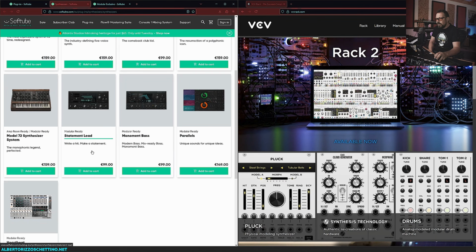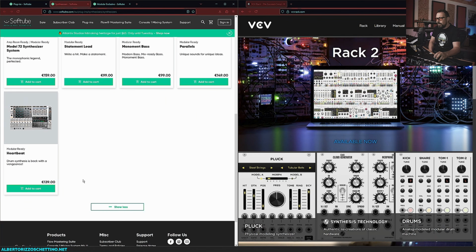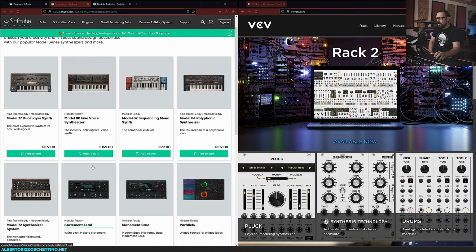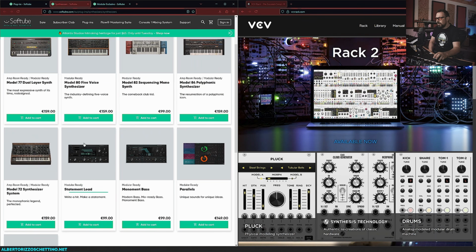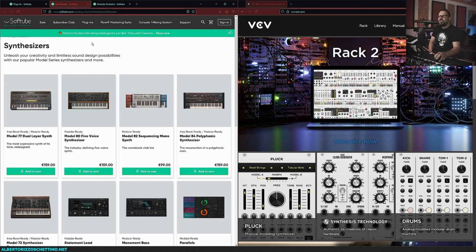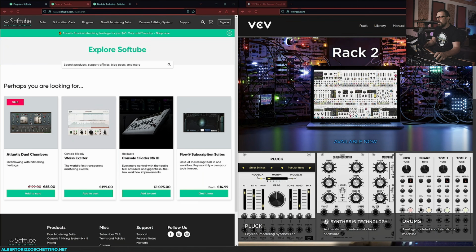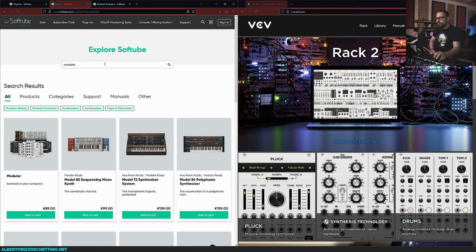Let's see, right, no. Show less, show more. Is there Modular in here? No. Is Modular free maybe? Let's take a look at it. Let's venture into their search page and let's try and actually type, for whatever reason, modular. Okay, so here it is. Softube Modular by itself is 89 euros.